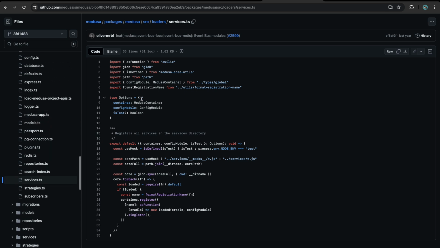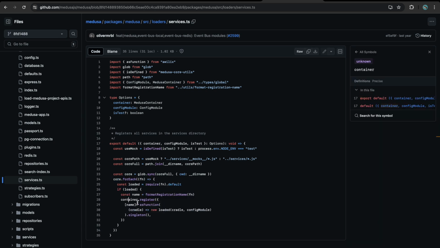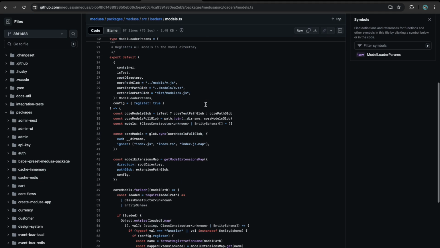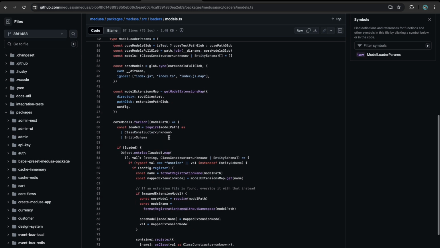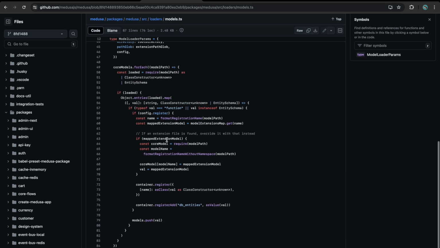So let's see how it works under the hood. I went to Medusa repository. Under the loaders directory in the services file, and here we have a logic how Medusa registers resources under the services directory. So here Medusa just gets all the files from the services directory, iterates every single one of them, formats the name using the file name, and then throws it in the container. We can also see the same logic behind the models registration.